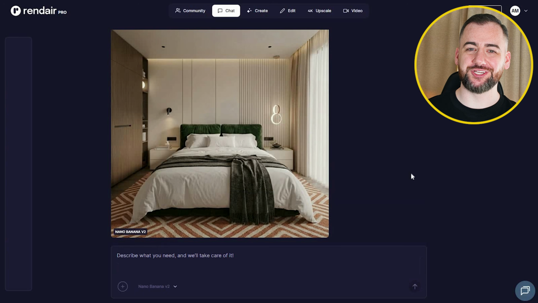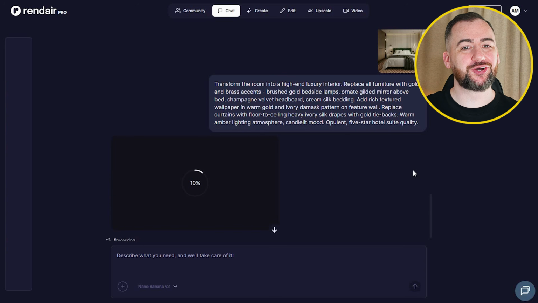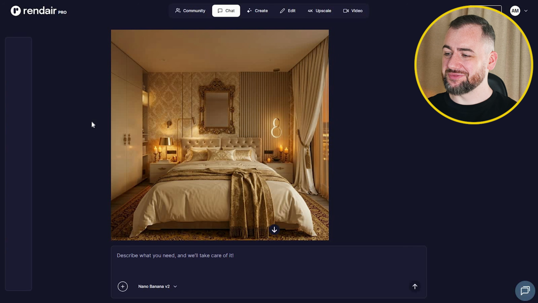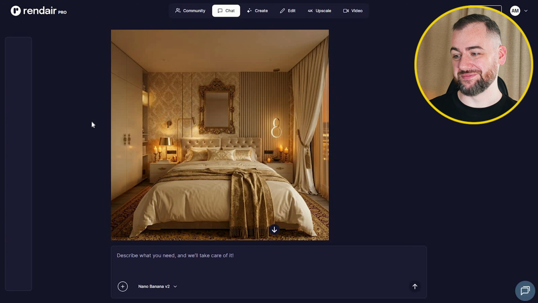Now let's really push it to the gold, bougie, luxury style. Oh, the shift is absolutely dramatic. From the calm Scandi residential to the full 5-star hotel in Abu Dhabi. Yeah, I feel like this is the kind of thing a developer would put into the sales brochure.